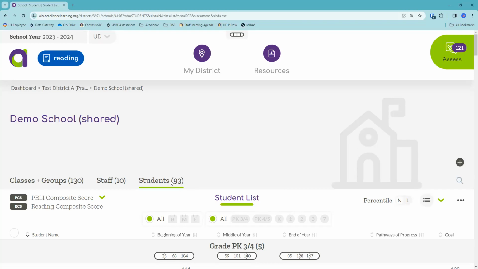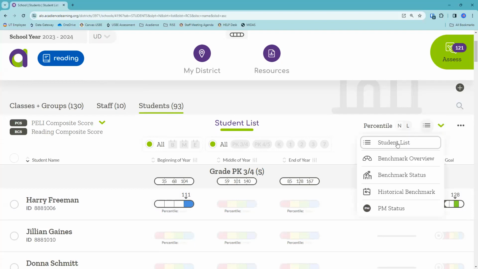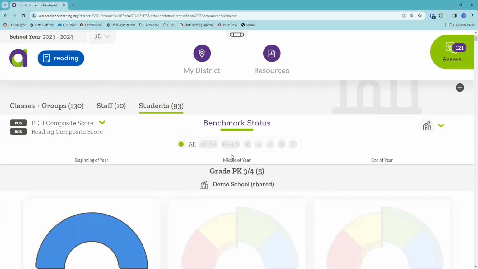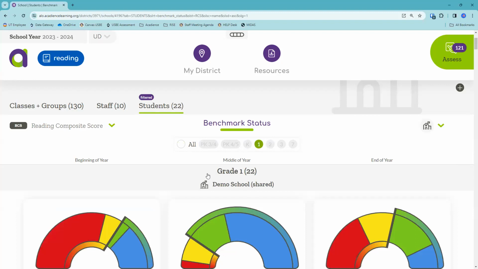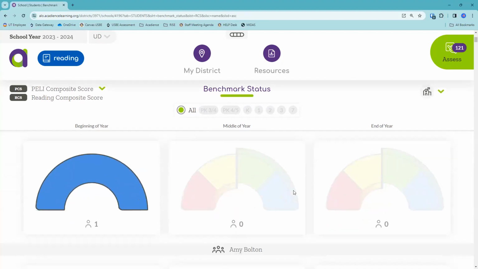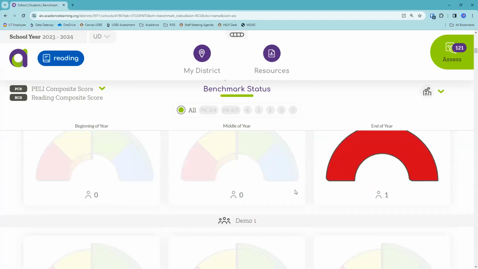Once I've selected students, and now students is underlined in green, now I can see these other drop-down options. The benchmark overview is that first one that I just showed you, where you can look at the reading composite score as well as little rainbows for all of the measures for that specific time of year, or the whole year if you choose all. Then we can look at benchmark status. If I have all selected, I can see everybody's class.